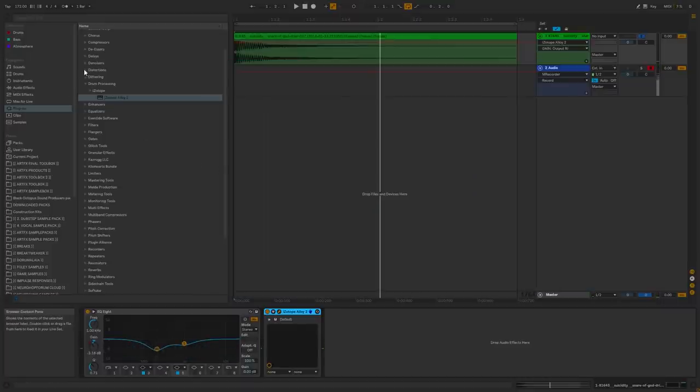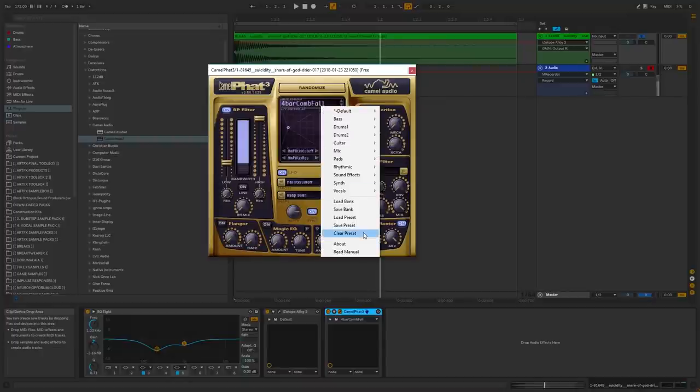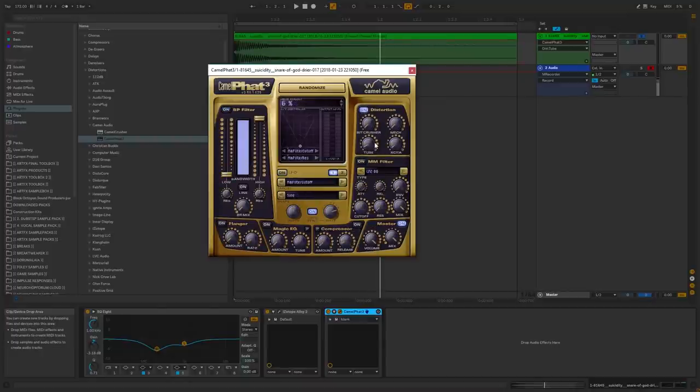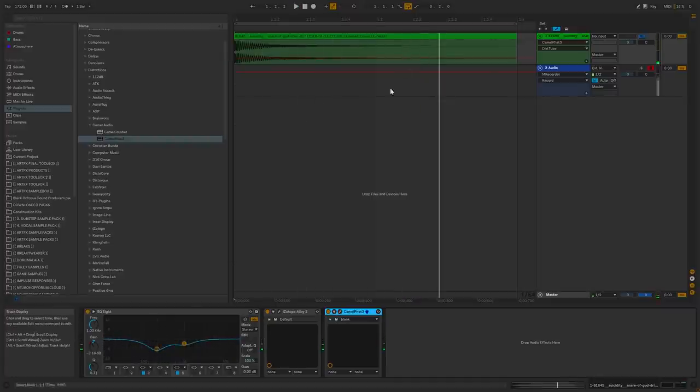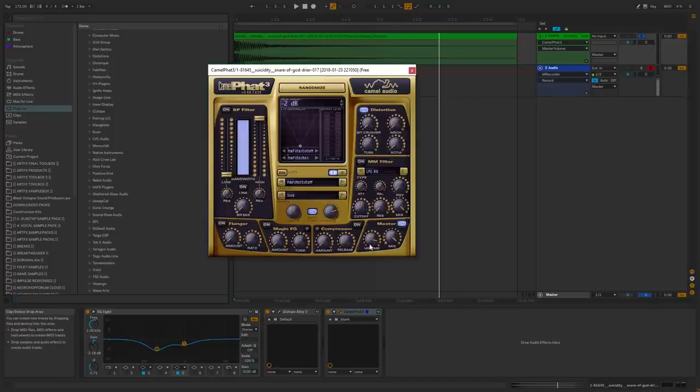Now let's try some Camel Phat. I think Camel Phat is a great tool on drums, especially the tube distortion. So let's raise that a bit, about 10%, maybe even more. Actually get away with quite a lot. Let's lower the gain here in the end.